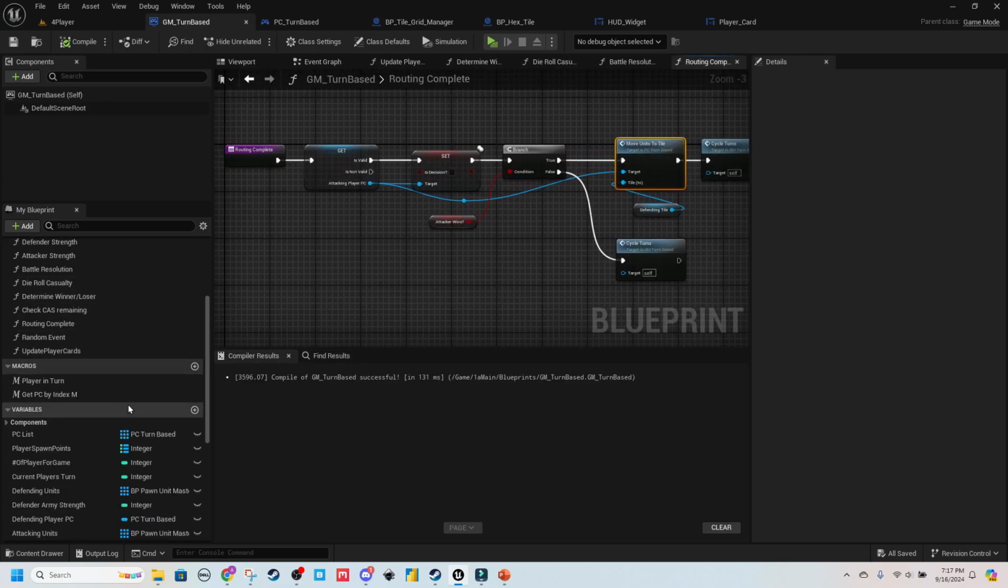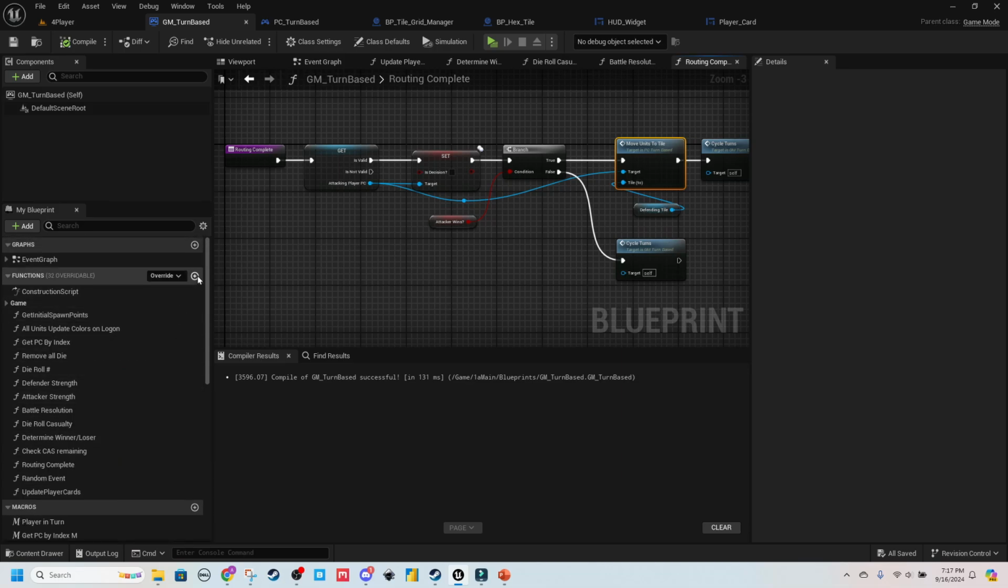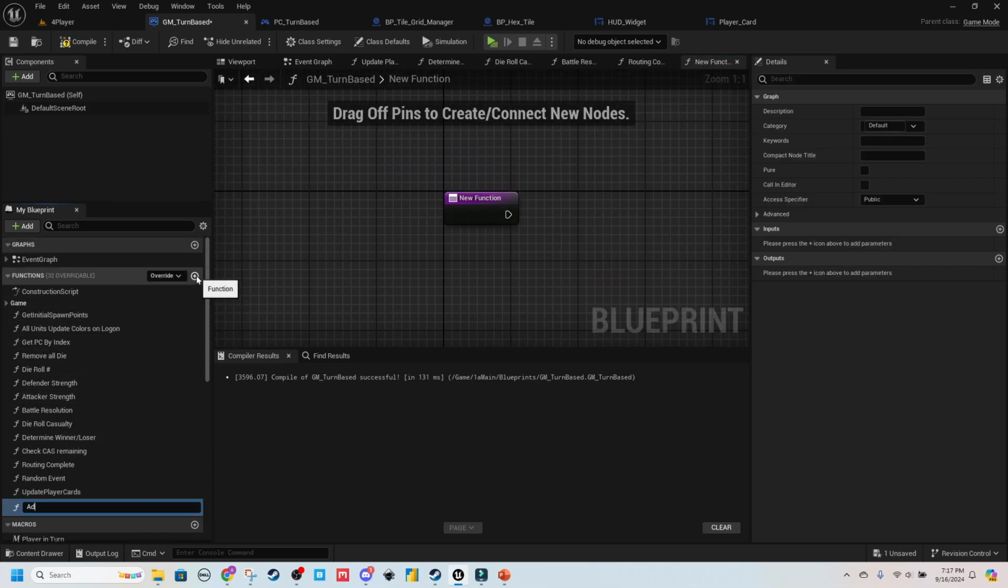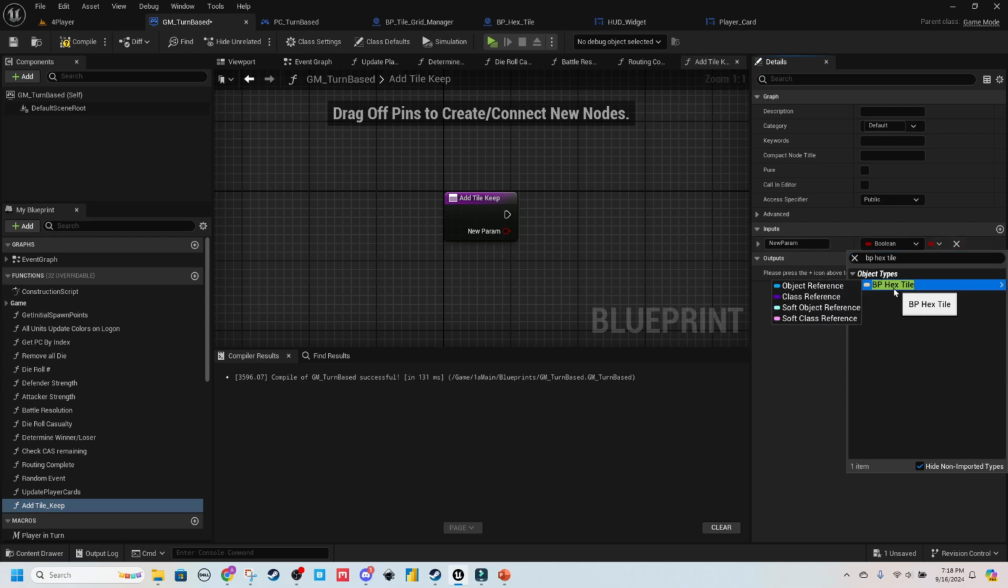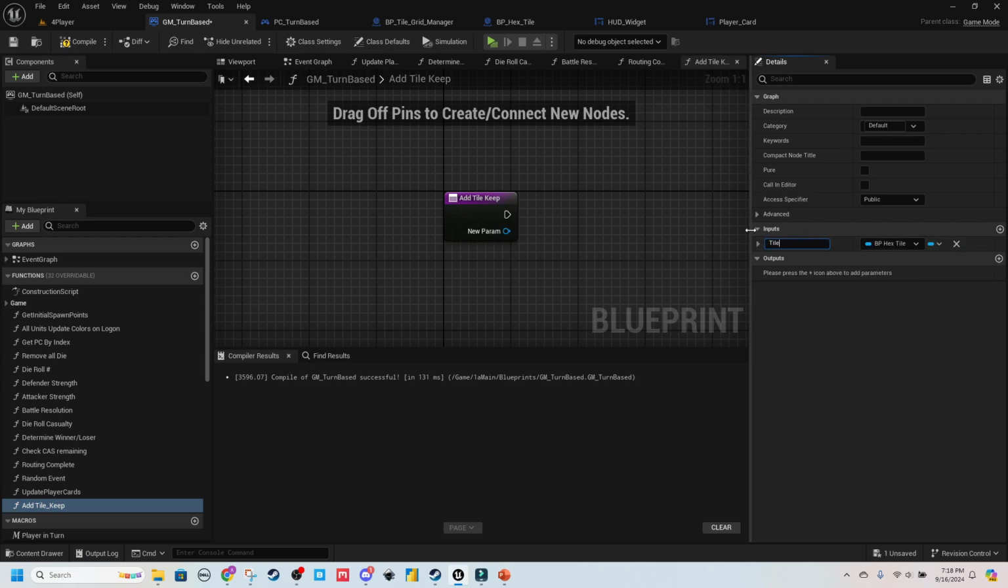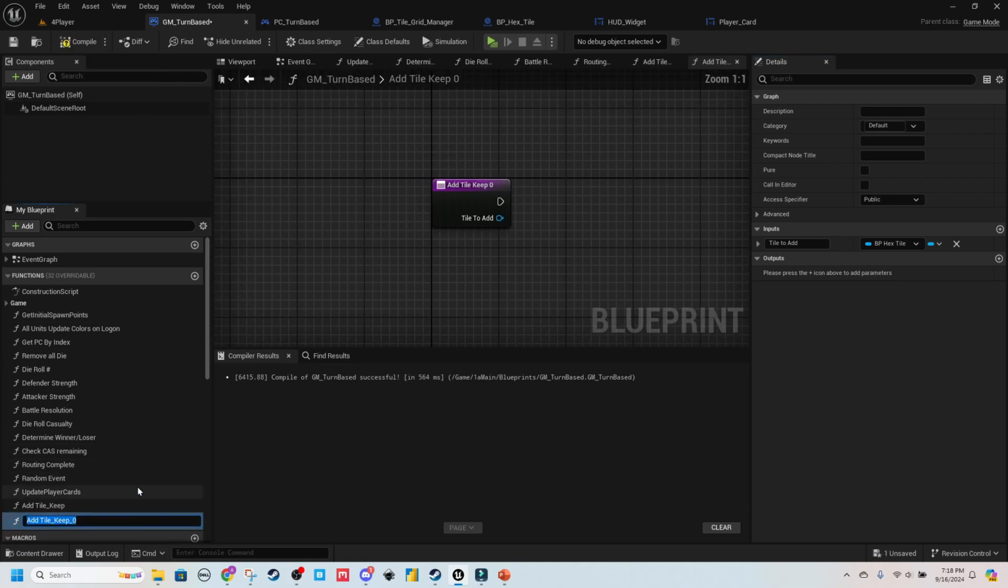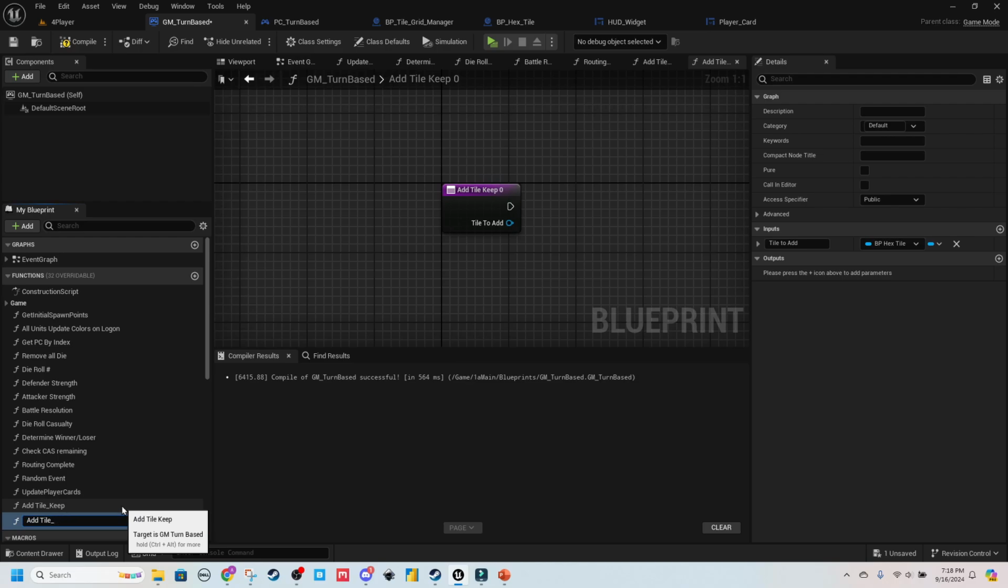So what I'm going to do, I think I want to do this via function. So add tile keep. Another one, add tile. Actually, before we make this one, I'm going to delete it. Let's come into this add tile keep inside an input. And this will be of type BP HexTile, an object reference. This will just be tile to add, we'll call it. Compile and save that. And then we can Control D this to just duplicate it. Add tile site. Control D.